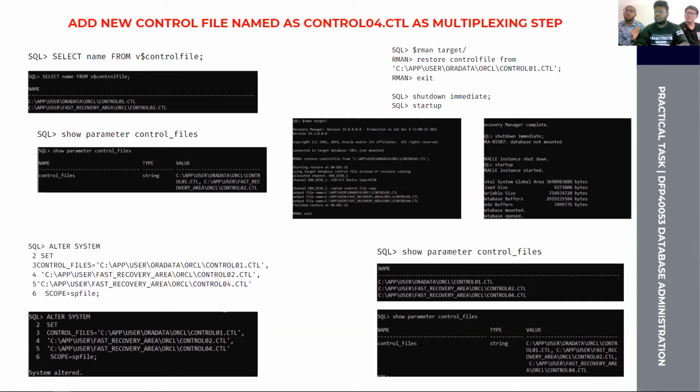Now we are going to enter the keyword restore controlfile from any of the CTL locations: control1, control2 or control4. You have to enter it. After entering it, just type exit to exit from RMAN and go back to SQL. After exiting, we have to shutdown immediate to see the changes, so that it would refresh its system and see the changes.